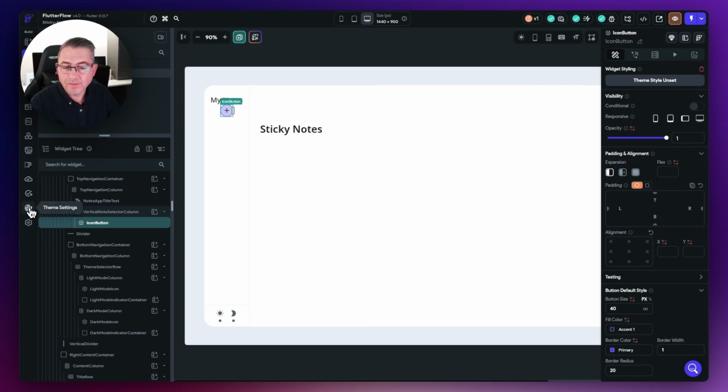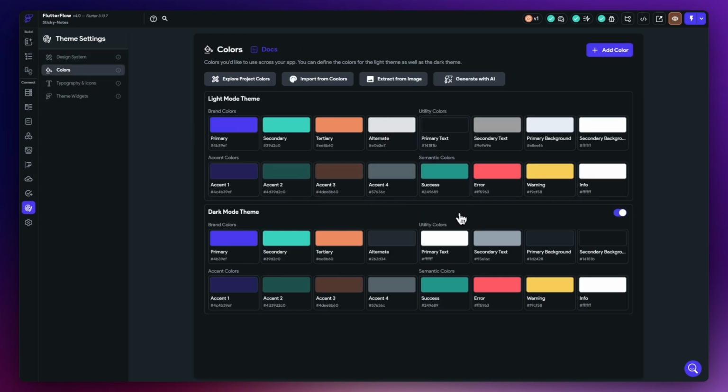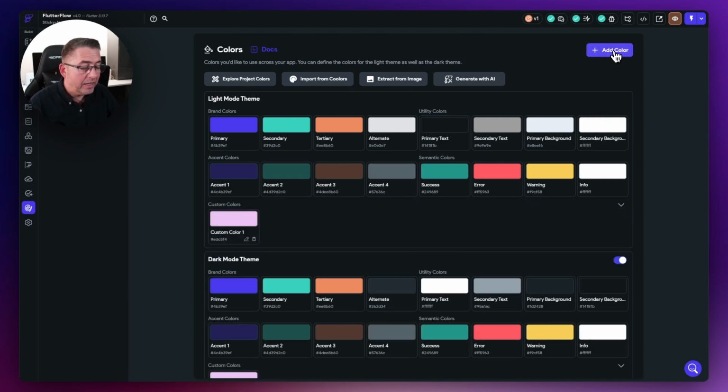So just move over here to the theme settings, choose the colors option, and this is the palette that we have seen previously in this series, but we can now add some custom colors into this, and this is the power of using the FlutterFlow theming system. Hit add color here, choose add color again. We're going to do two colors here, one for the background and one for the foreground.